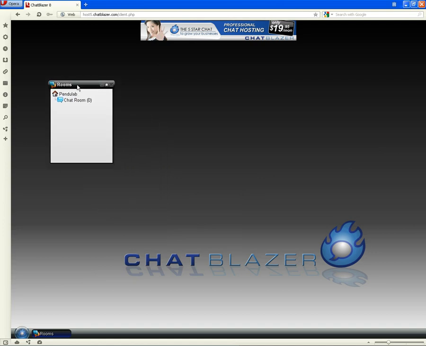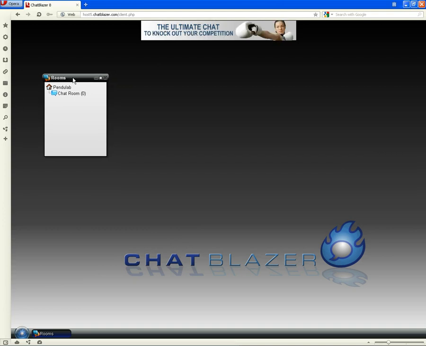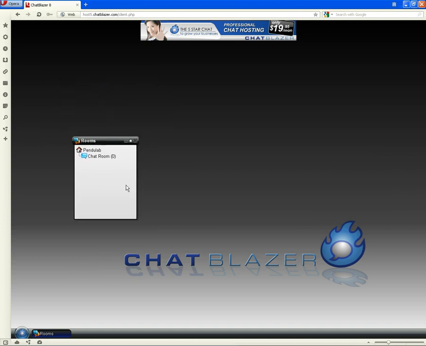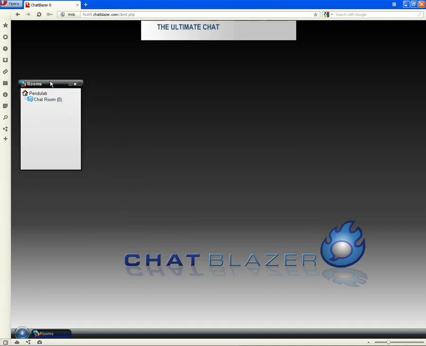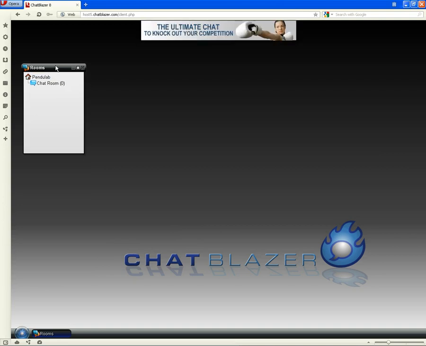Once I'm in, I will see the rooms list. All of the actual rooms and windows within the ChatBlazer chat client float. So basically they can be moved, minimized, maximized, expanded, however you see fit. Gives it maximum flexibility. The administrator can also set the sizes for each window and make them static or dynamic, whichever he prefers. In this case, we'll just leave it as a default setting.